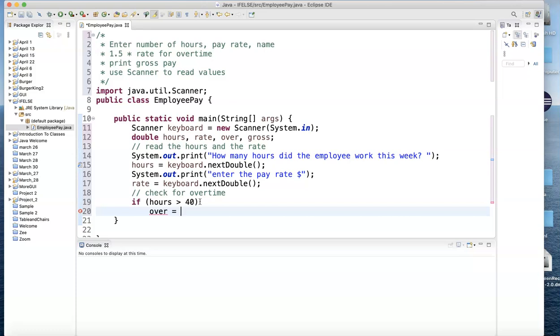How do you come up with 10 hours? You go the number of hours minus the 40. And you're going to multiply that by the rate of pay, the rate times 1.5, because we're going to pay you 1.5 for overtime.